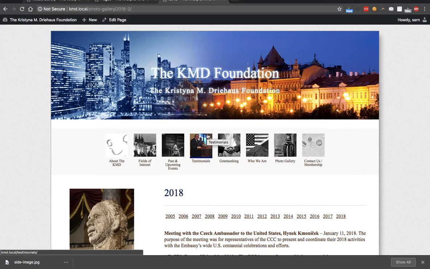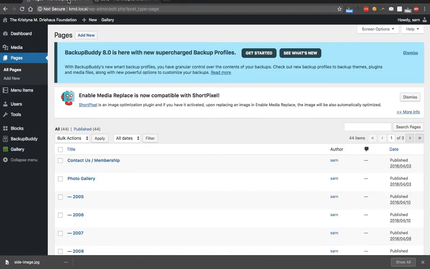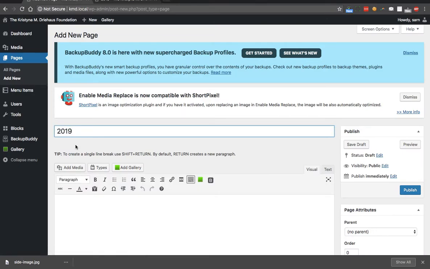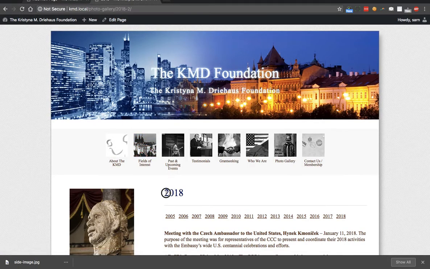What we want to do, for the photo gallery, as an example, is add a 2019 photo gallery. So let's go ahead and start with that. In the back end, we're going to create a new 2019 photo gallery page. Under pages, we're going to click on add new, and we'll call this page 2019. Whatever text you put here will essentially show up as the page title. So we want 2019 to be the page title.